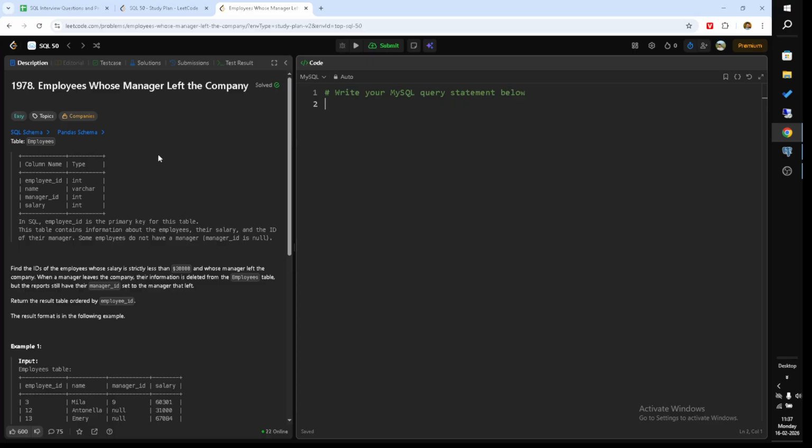We are continuing our series of SQL 15, and the next question in our SQL 50 series: employees whose manager left the company. So let's start as usual. First, we read the problem statement and break it into pieces, and from those pieces we build small queries, and then we combine the small queries to form a solution for this problem. So we follow the usual way of doing things.